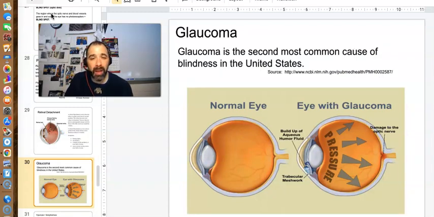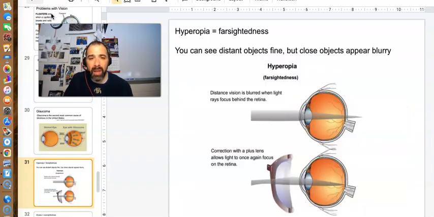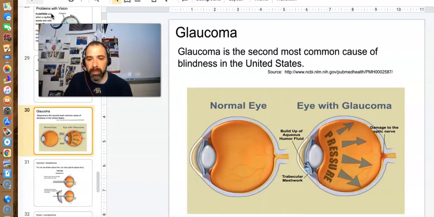Glaucoma is the second most common cause of blindness in the U.S. And so with glaucoma, pressure builds up. And as you can see, that pressure builds up and it damages the optic nerve.